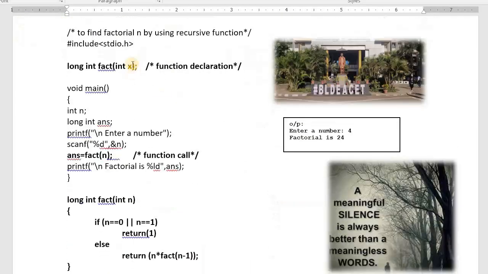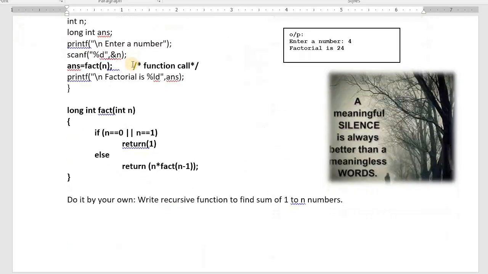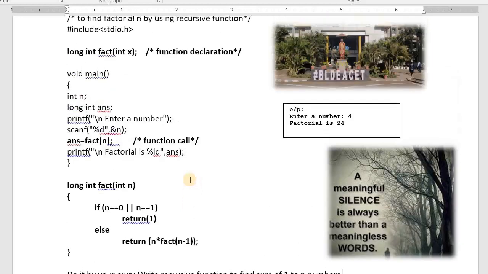Understood? One more suitable example to write a recursive function is the sum of 1 to n numbers. 0 plus 1, 1. 1 plus 2, 3. 3 plus 3, 6. 6 plus 4, 10. That means we are using the previous result to add with the next value. Such problems can be solved by writing recursive functions. I hope you understood. Very good. All of you are intelligent.